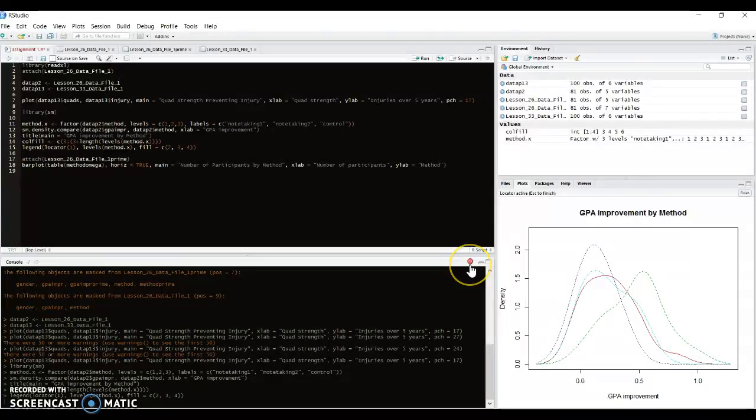The console down here hasn't finished running yet, so there's that stop button. It's basically saying, hey, we're not done here. Clearly, we need to actually insert the legend, so that's what that locator function did. Now you can see we have the red matching with the red, green matching with the green, and blue matching with the blue, and the stop has disappeared. So, a pretty complete density comparison graph for GPA improvement by the different note-taking methods. On to the next one.